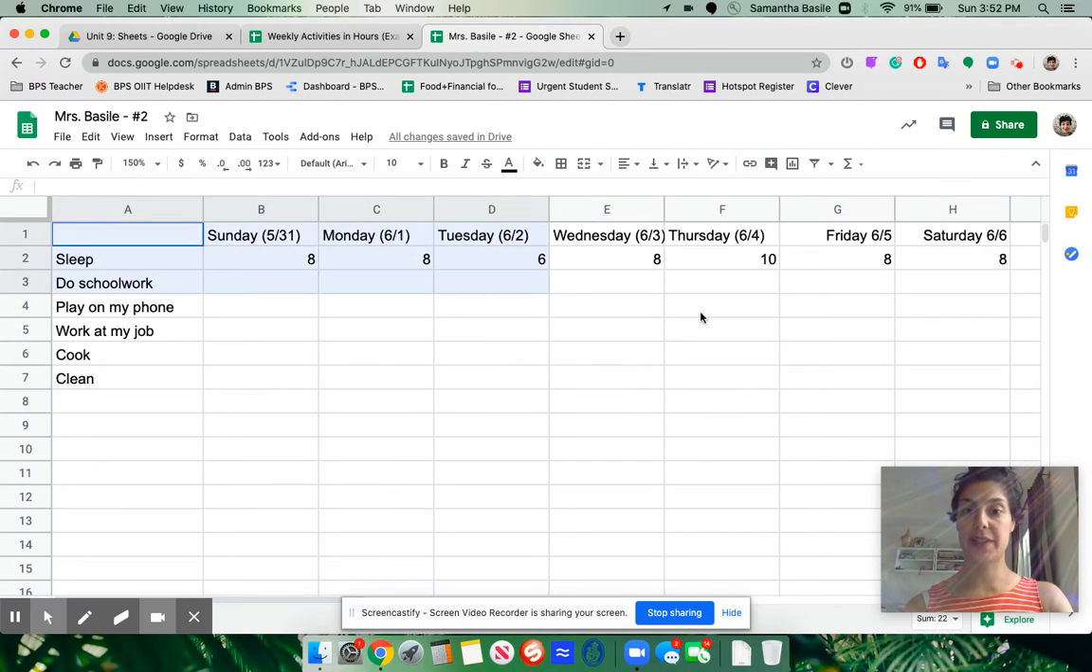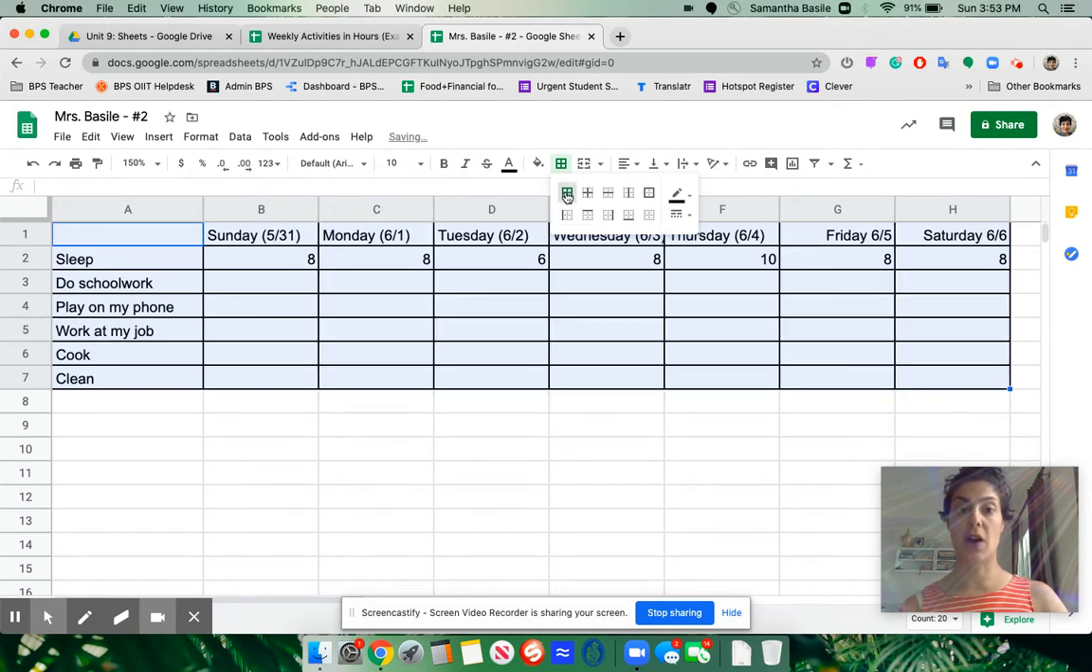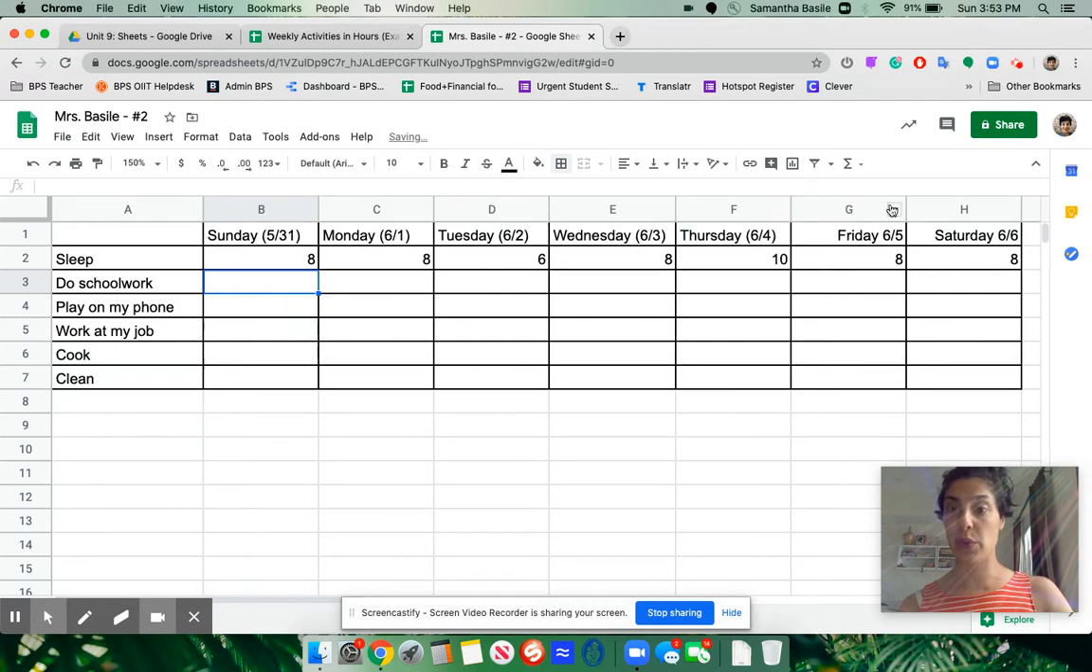Please create borders. How do you create a border? Select your table, and then we can click borders. I want borders on all of the cells, so I click all borders. Nice. All right. I've estimated my numbers in here. Now, I want to find out how many hours every week I do each activity.